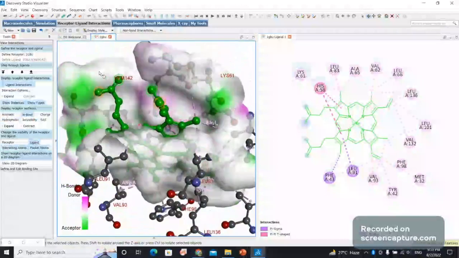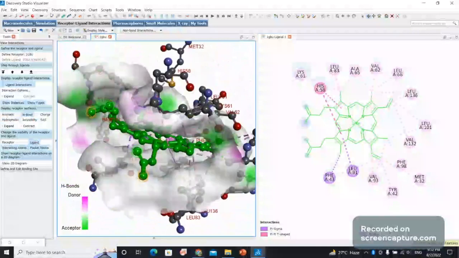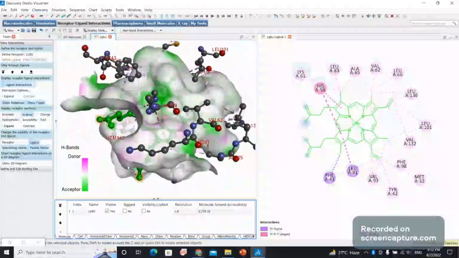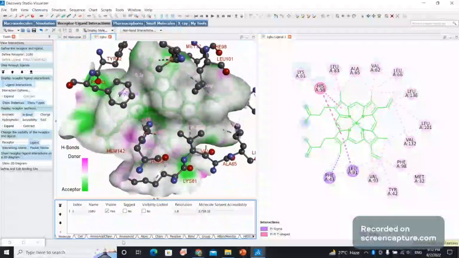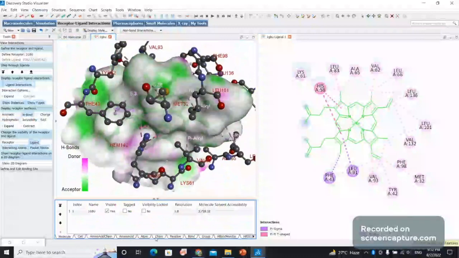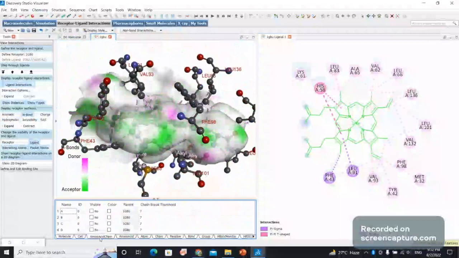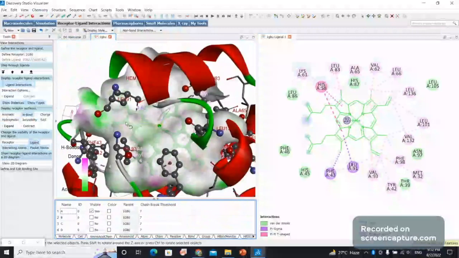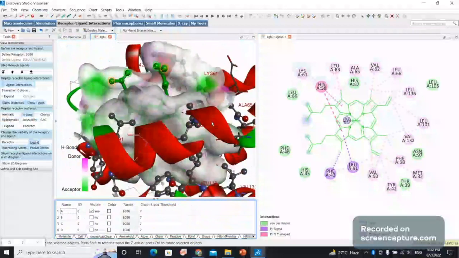To know more about the binding mechanism, you can go to chemistry, click on calculate basic properties. This option will give you all the information about the binding, or all the other parameters involved in the binding. For example, if you click on amino acid chain, it will show you the secondary structure along with the binding site region.